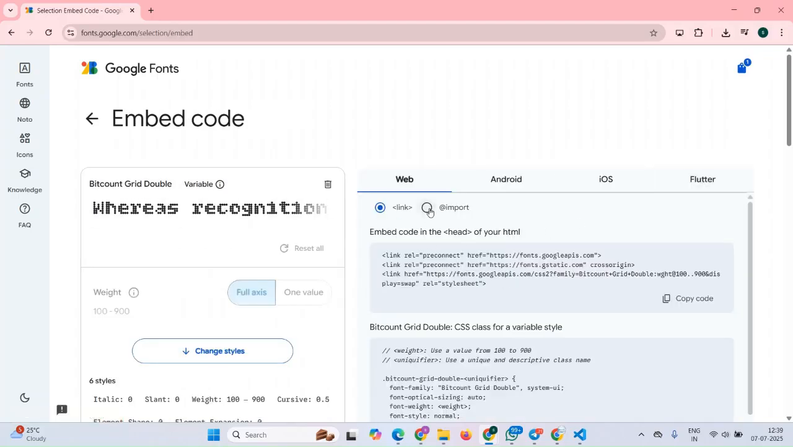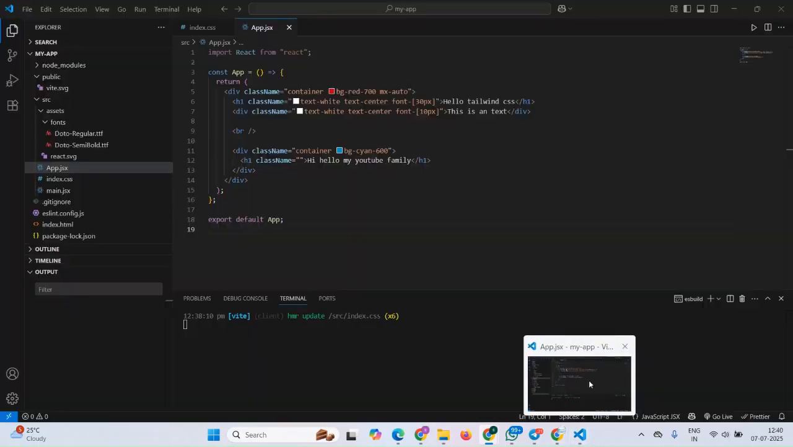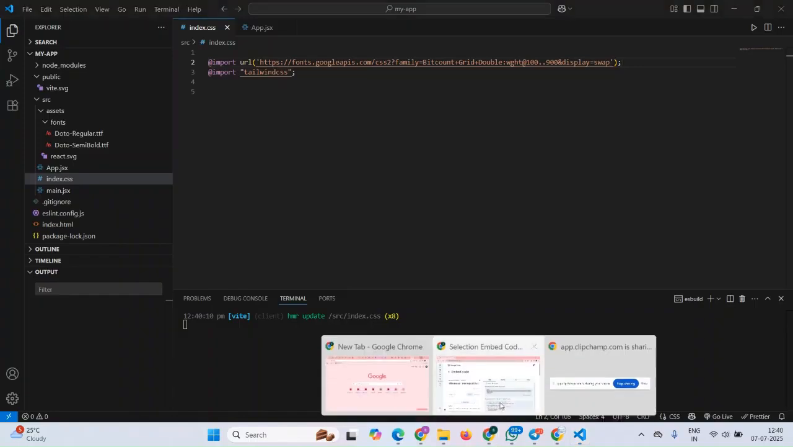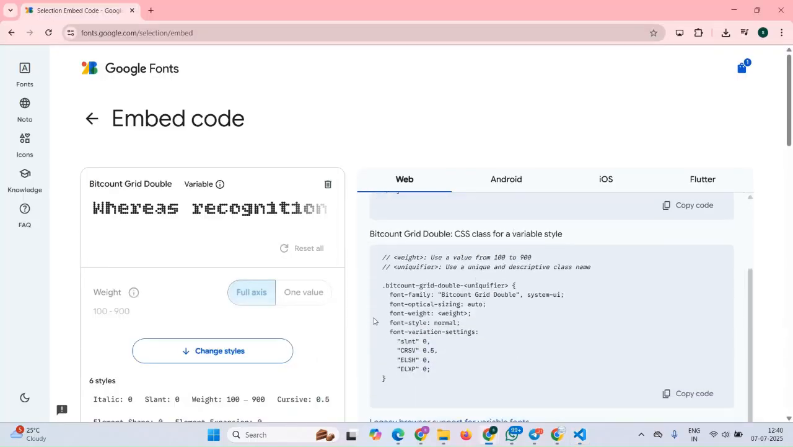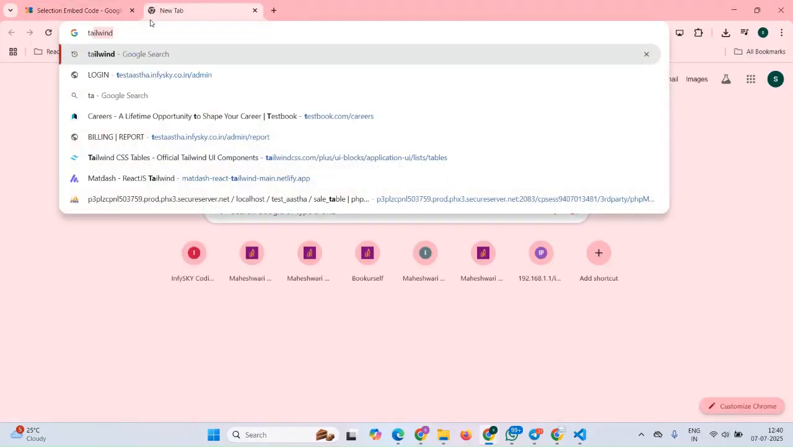Here you need to go for import. Then just copy this and go to your index.css file. One more thing: you need to put this before importing Tailwind CSS. Then after adding it, we need to add this font family. I'll give you one example here of how to add that.